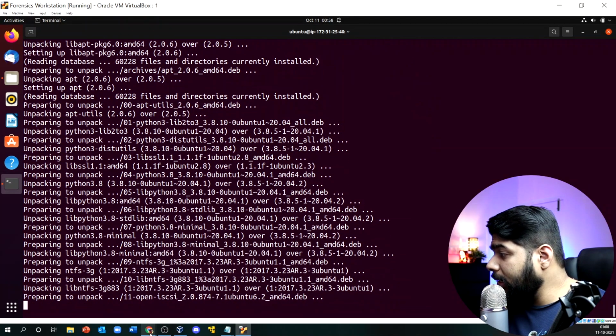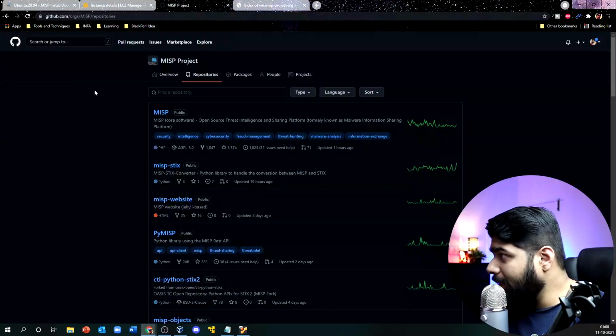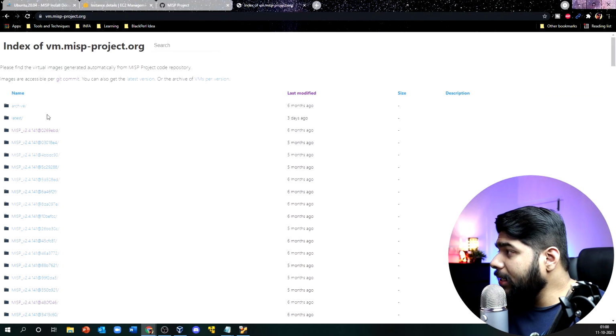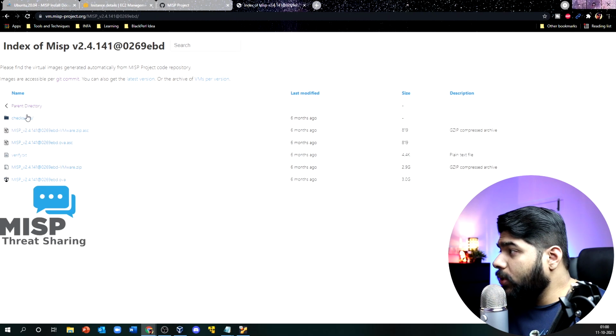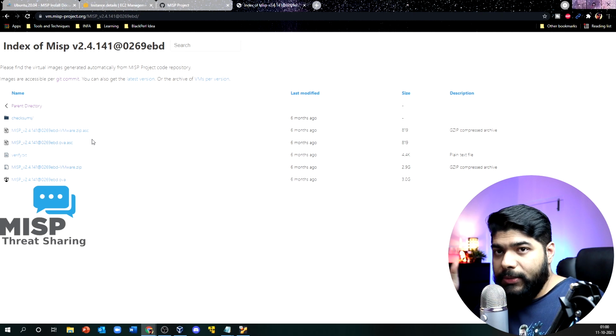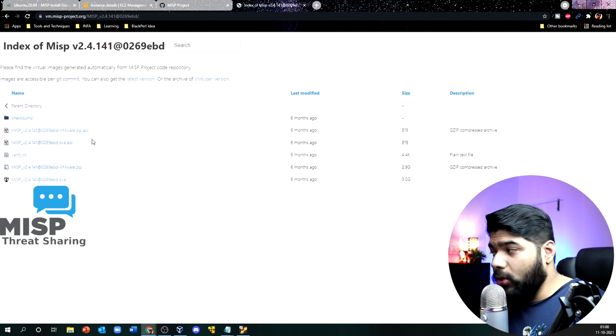While it is running, let me quickly show you their main GitHub repository. This is their MISP project main GitHub repository, and this is the link from where you can download their OVA files. I have downloaded the OVA file, 2.4.141, and I was running it on VMware. That was the first step that I have shown you, and that was on my local machine.